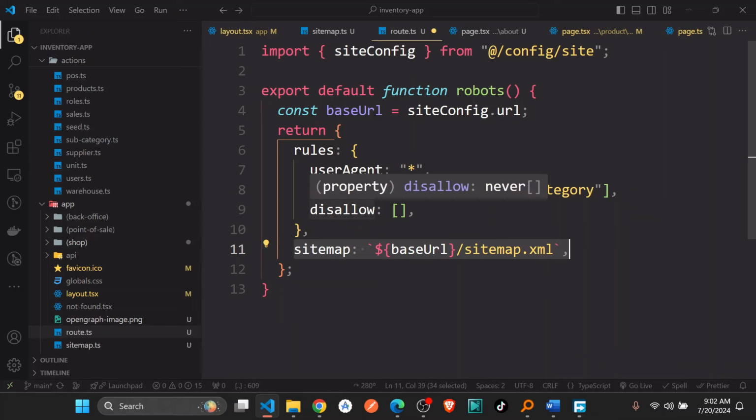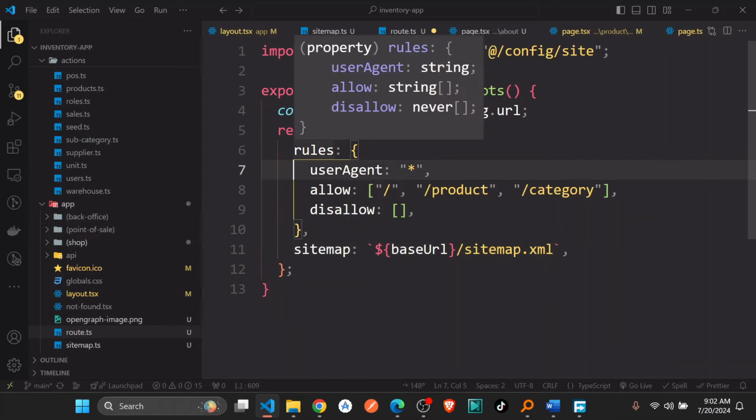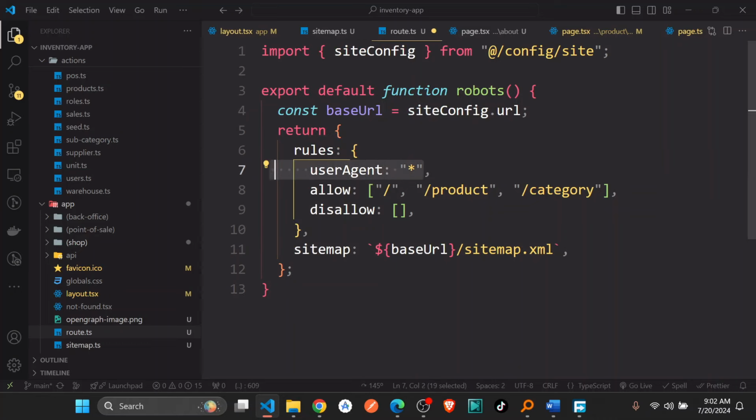Okay, now after this, we have the rules. The user agent, we are allowing all the robots or the bots from either Google or from other search engines. This is what it means. Then here the pages that are supposed to be crawled. We need the home page, the product page, the categories. So you can just pass in here, and then the slash brands.